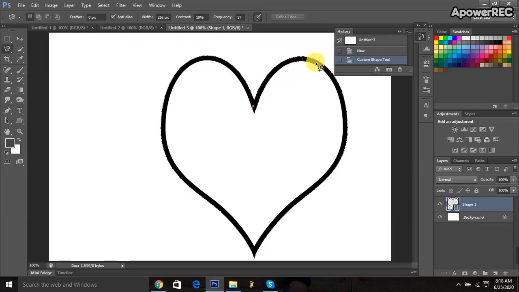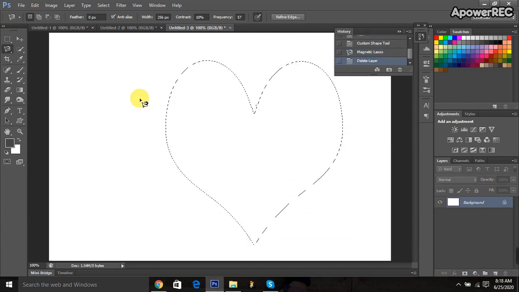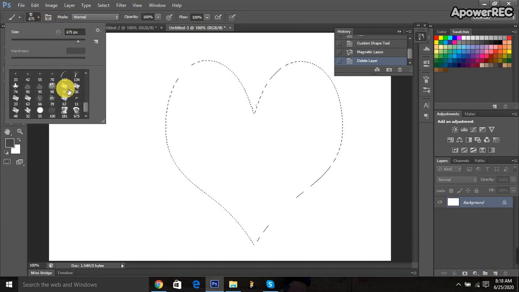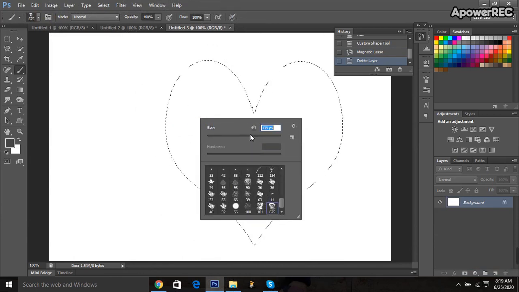Then I'm selecting, and it will be dragged, then it will come this way. Okay, double click, then delete it. Okay, then I am going to select the brush. I'm going here, taking the 675 and this shape will be smaller.